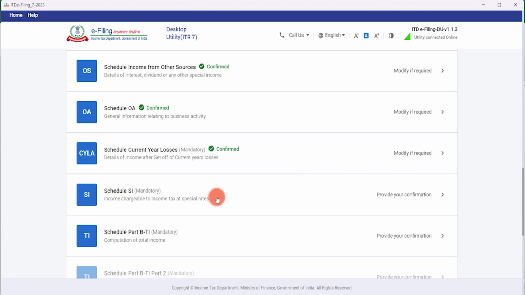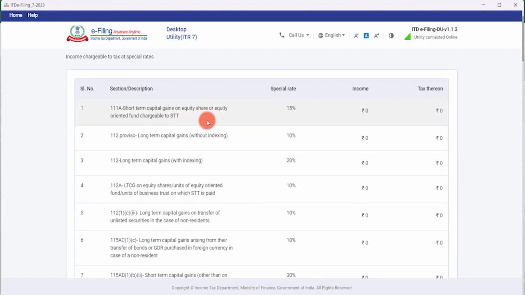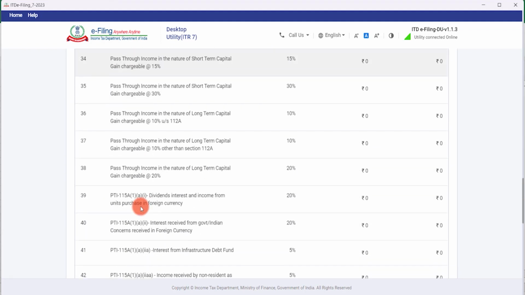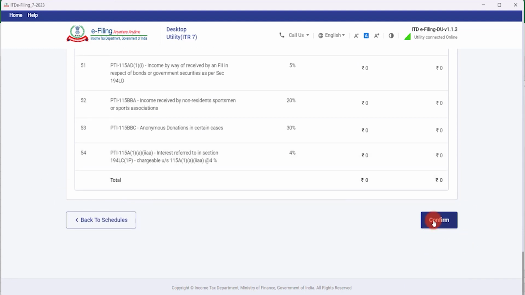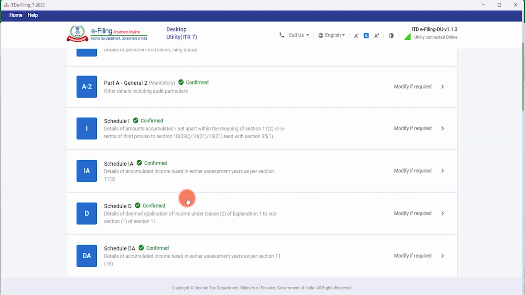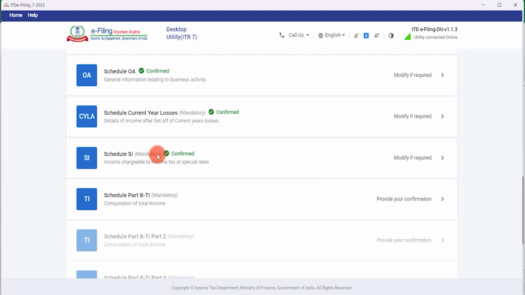Then is schedule SI. If you have any income which is chargeable at a special rate, suppose you had any short-term capital gain or long-term capital gain, then it was an income where special rates were applicable. So only then you have to fill the schedule, else you can ignore this schedule. You need not select the schedule at all. But I think it was a mandatory schedule. Correct. It was a mandatory schedule.